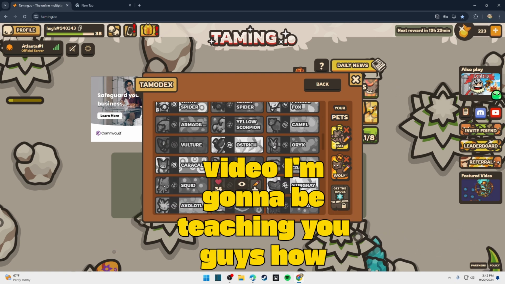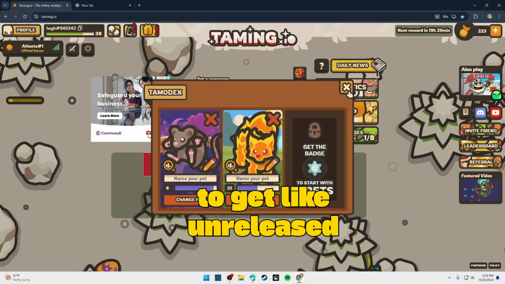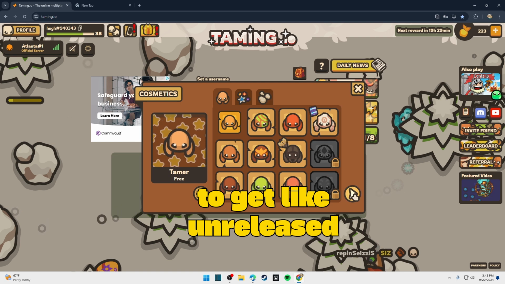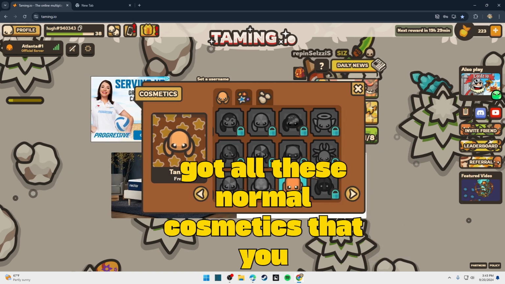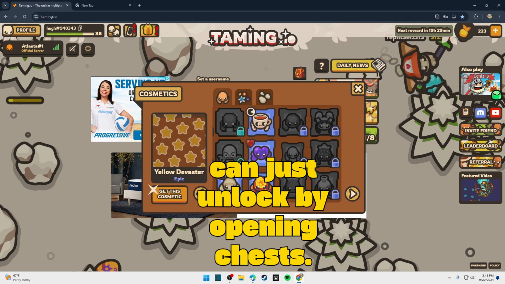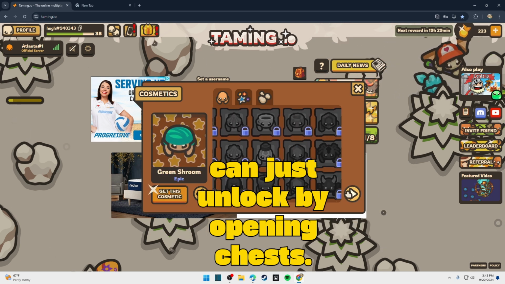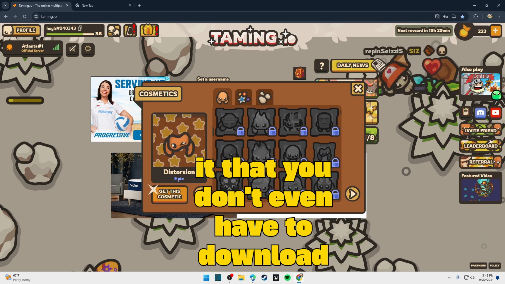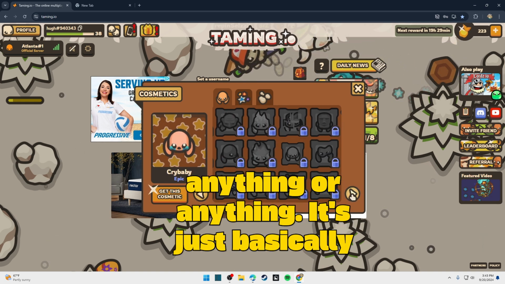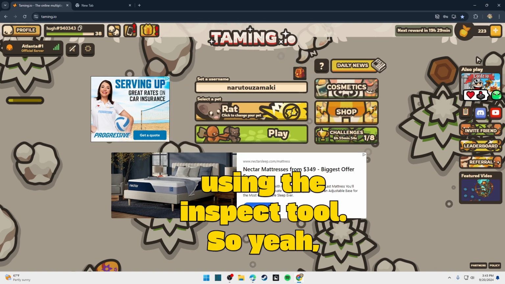And in this video, I'm gonna be teaching you guys how to get unreleased cosmetics. So you've got all of these normal cosmetics that you can unlock by opening chests, but there is actually another way to do it where you don't even have to download anything. It's basically just using the inspect tool. So yeah, let's just get right into it.